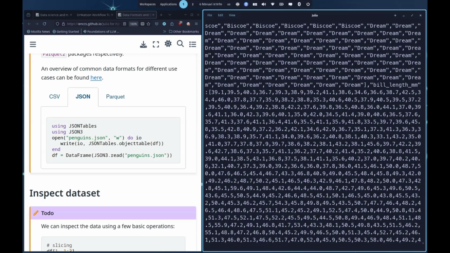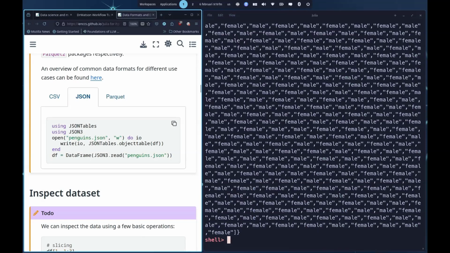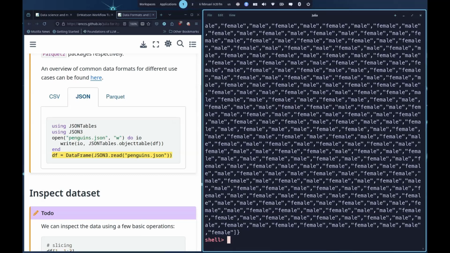Yeah, and then the JSON3 package offers some infrastructure to read the file back. So this will just basically turn the string representation into a dictionary, and then this can be converted into a data frame. This is very useful to have interoperability with other software ecosystems.